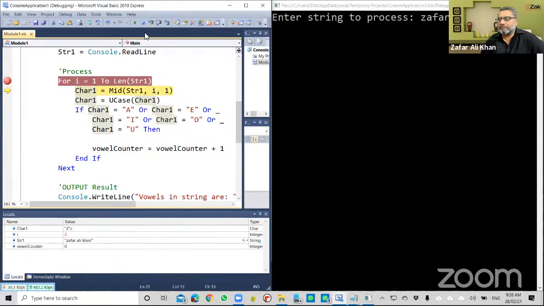Now I is 2. This is A. We converted it to this. A is uppercase, and then we see if it is one of these. Yes, it is one of these. Then we will count it. So then for F, it will skip. Then again for A, it will count. Now the counter is 2.